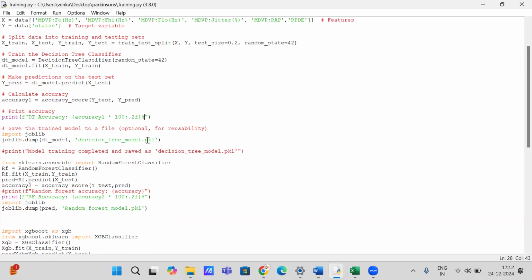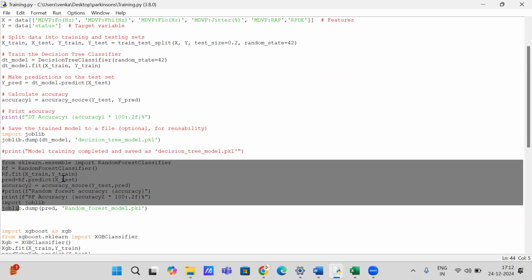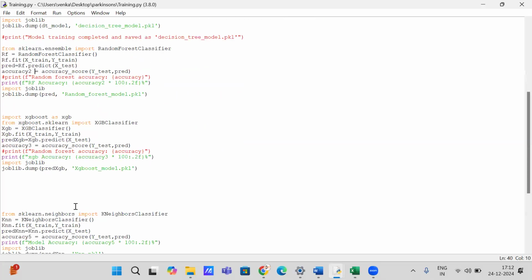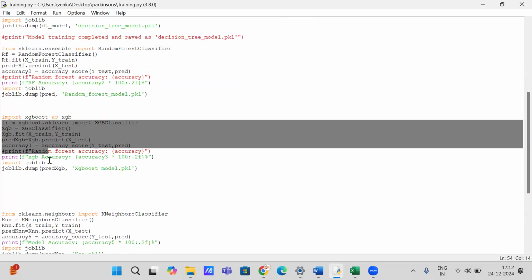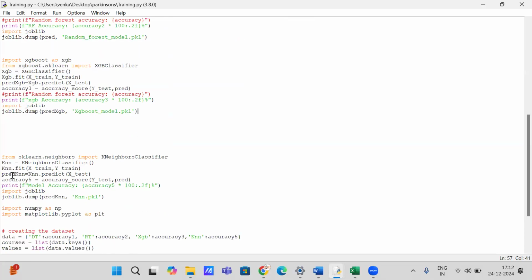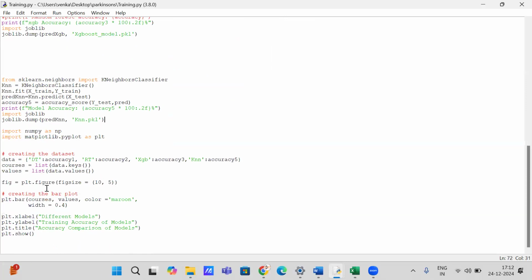Once the training is completed, the decision tree file will be saved as a local file in the particular folder. Next, the second algorithm, random forest, we have used. Define the model, fit the model, and predict. After that, you will get the accuracy. Same as XGBoost, it will get the accuracy. After that, we will save the pickle file. And next, k-nearest neighbor will be saved as a pickle file.